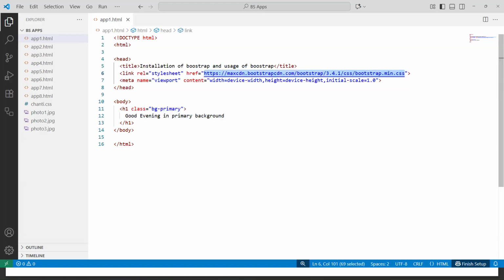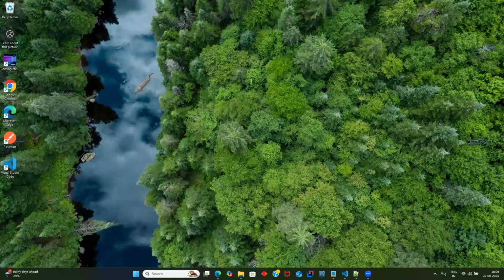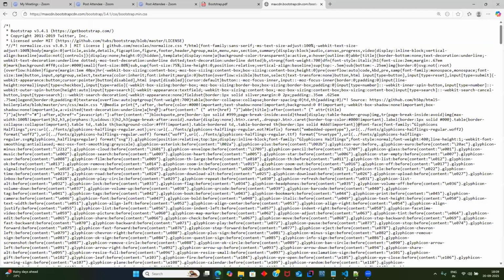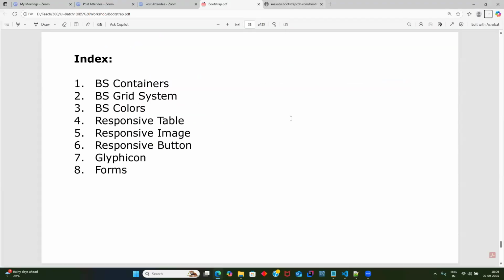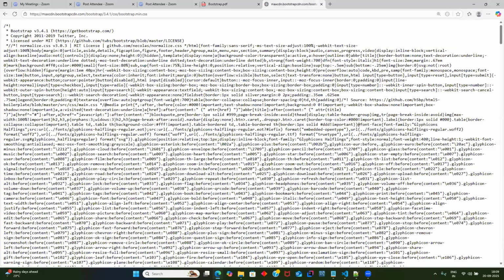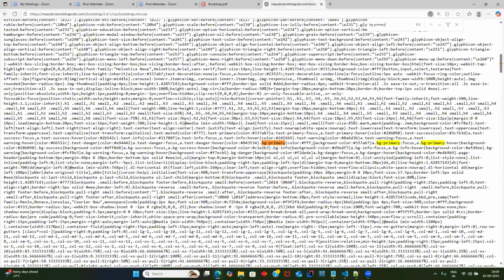Copy that .css file and open it in a tab. What is the name I'm using? bg-primary, right? So do Control F, and you can see some color here. Guys, you can see some color here. This is a color code.